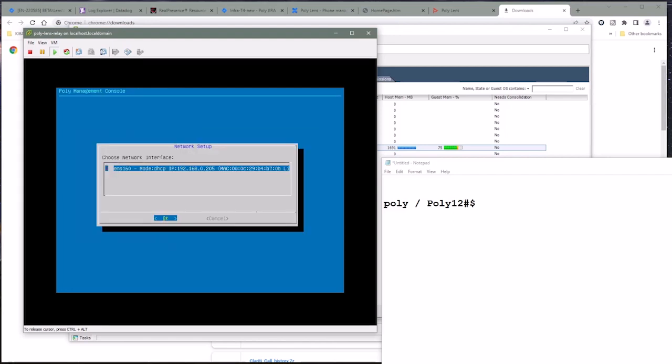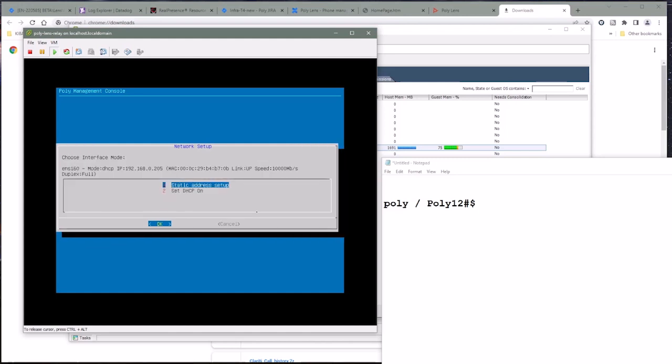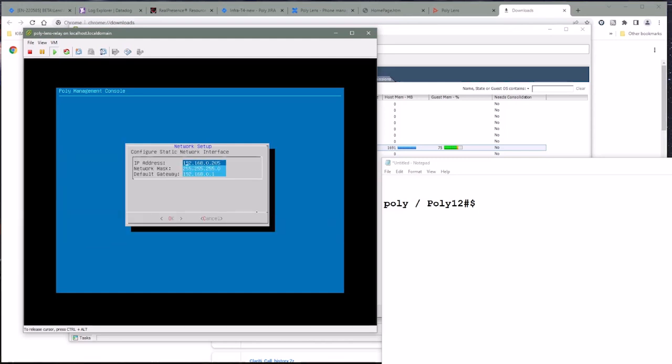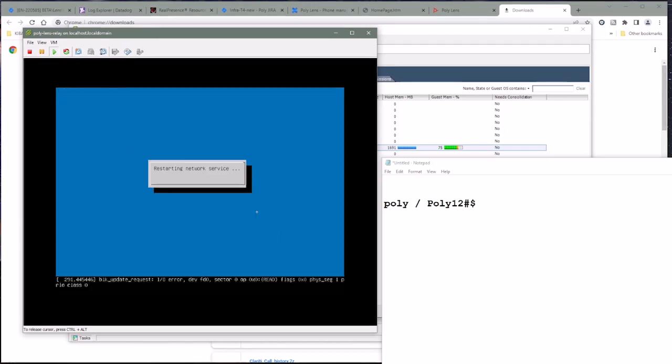And then it is set in DHCP mode by default, but we're going to go ahead and give it a static IP address. I'm going to change this to 118, and my default gateway is also 192.168.0.1. Okay, we're going to restart the network service.